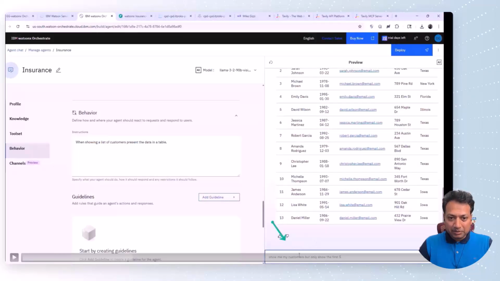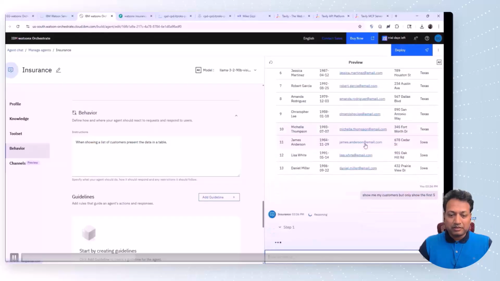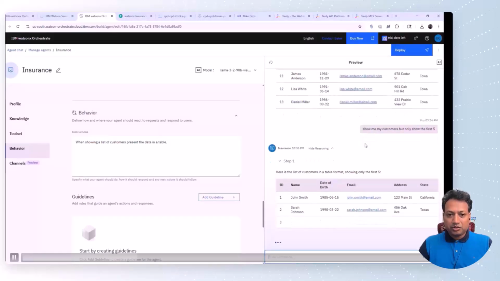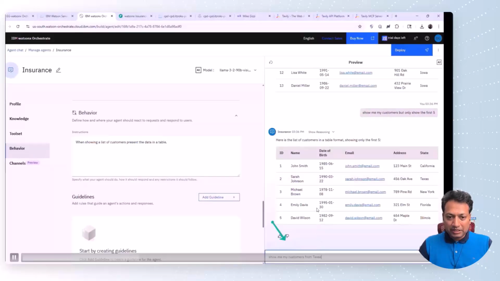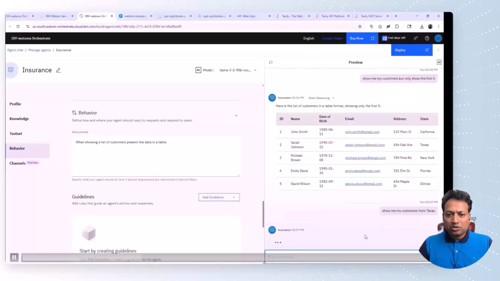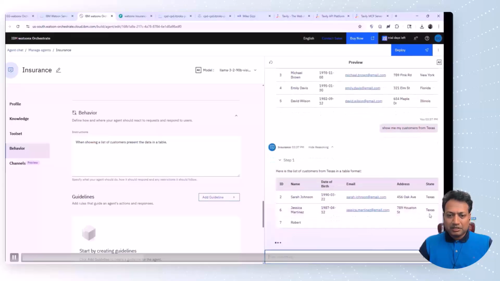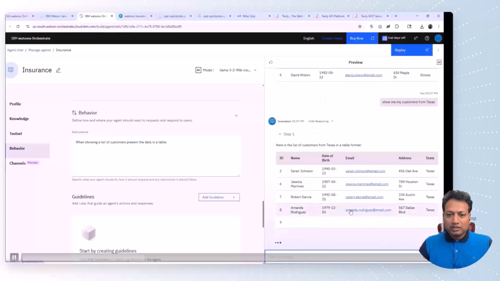Now let's give the next prompt. Show me my customers, but only show the first 5 customers. This is the prompt I am sending to the insurance agent. Now let's see how the insurance agent behaves here. Here the agent gives only the first 5 customers. So let's give the next prompt. Show me my customers from the Texas state. As you see here, again the agent started giving only the customer information from the Texas state.